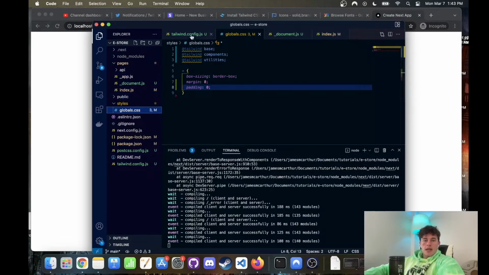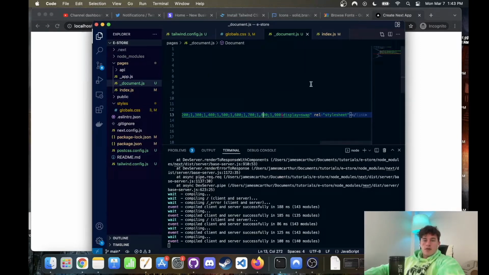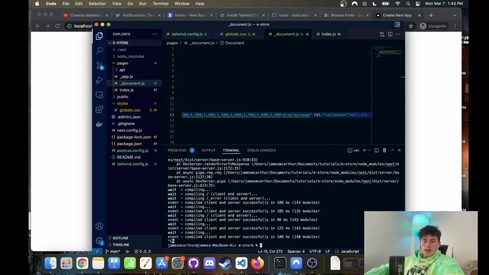The next thing that we get to do is set up Stripe. And to start that off, we're actually just going to install it as a dependency. So it's going to be npm i stripe.